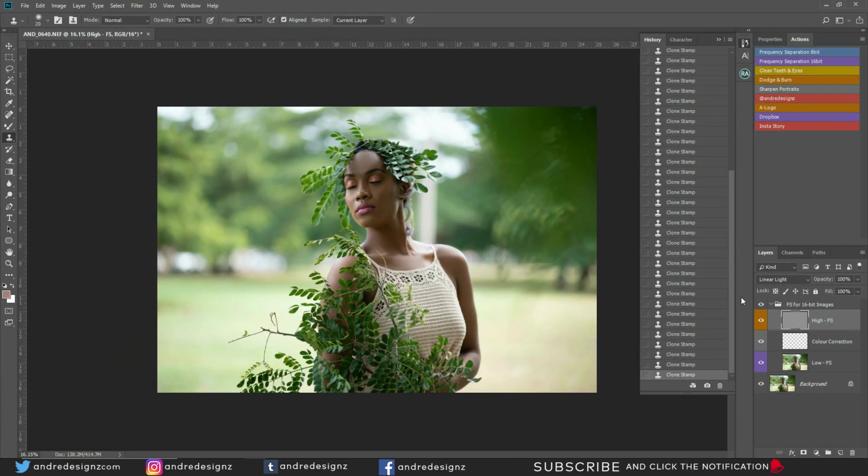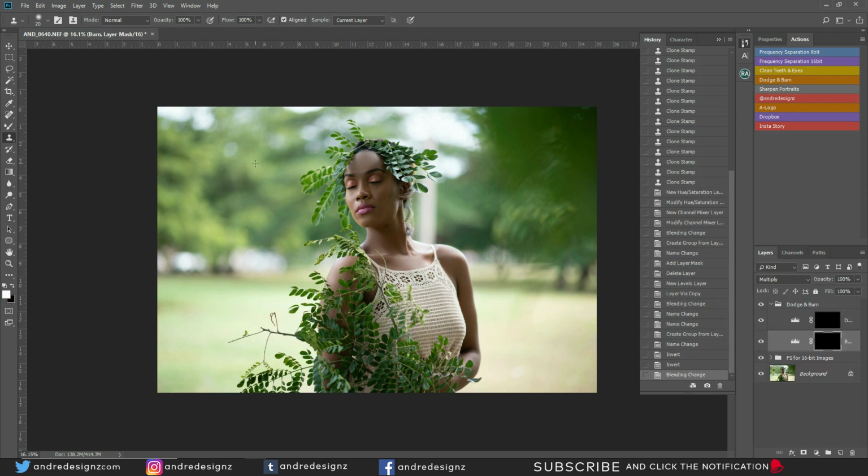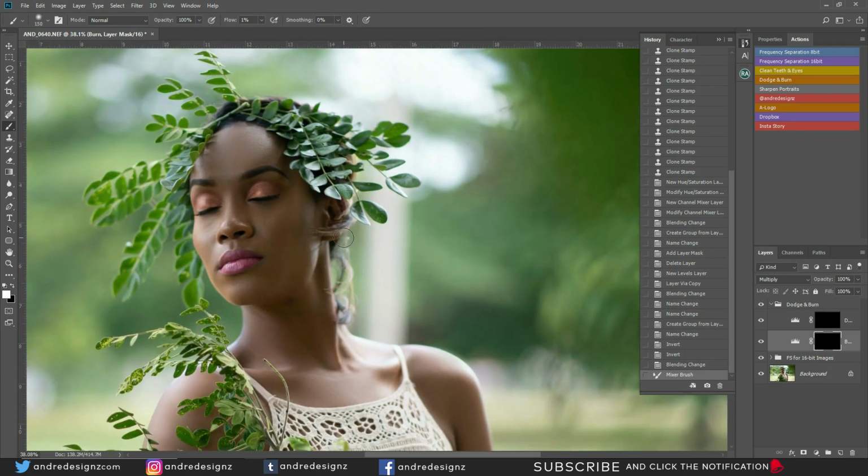That looks good. Alright, so the next step now is to do some dodge and burning to put some shape back in the face, seeing that I've flattened it. So dodge and burn right here. And then you're going to press B on the keyboard. Automatically it's going to bring back up the last tool we were using. So hold shift and press B until you see the brush. So there's the brush. Ensure that your flow is at 1% when you're using the dodge and burn layers.